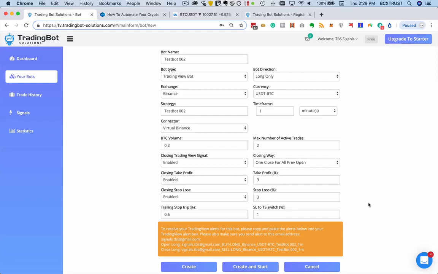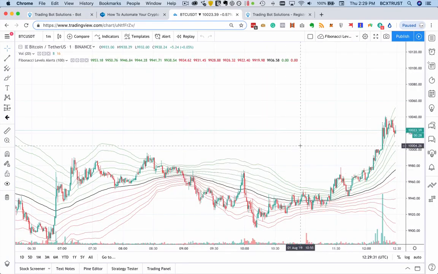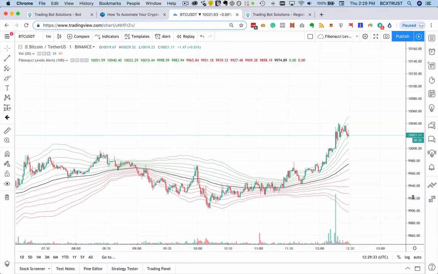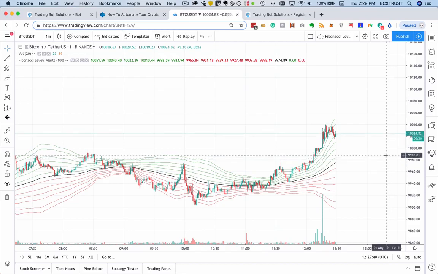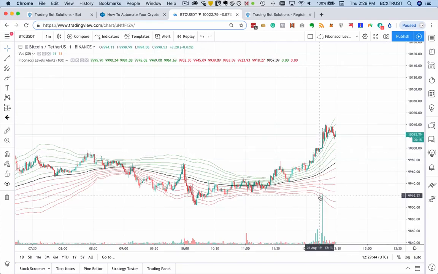Then all you need to do to get the bot working is basically just copy this here and start with your email address. Don't copy the open long here. Just start with your email address. Take your email address, and if you have TradingView, you simply go over to TradingView and you put that buying signal on the indicator. In this case, this is one of our indicators that we're going to provide to you soon, a Fibonacci level indicator.